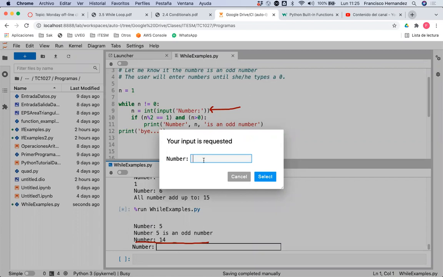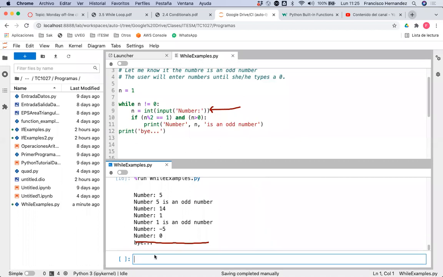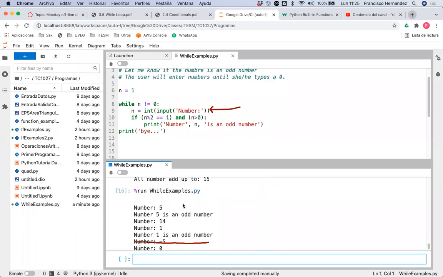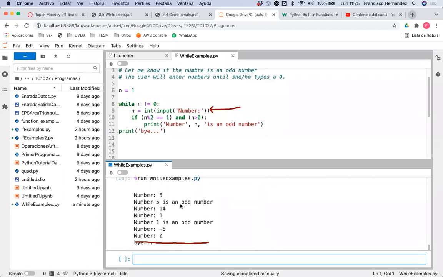So let's type number 1, okay? And it tells me 1 is an odd number. If I type a negative number like -5, it doesn't give me an answer. It's just giving me answers for positive numbers greater than 0. Now, if I type a 0, then this is goodbye, and our program is over, okay?